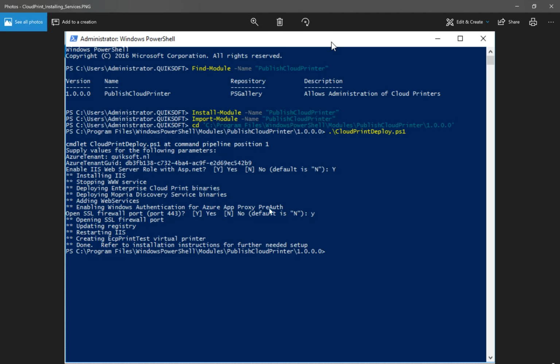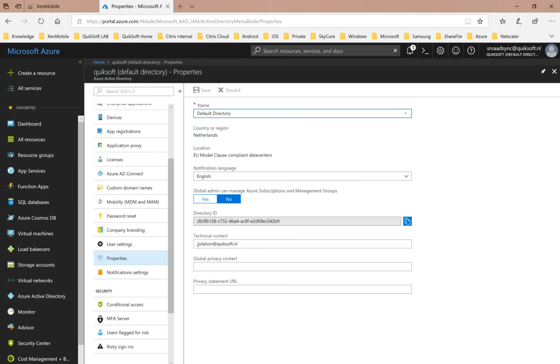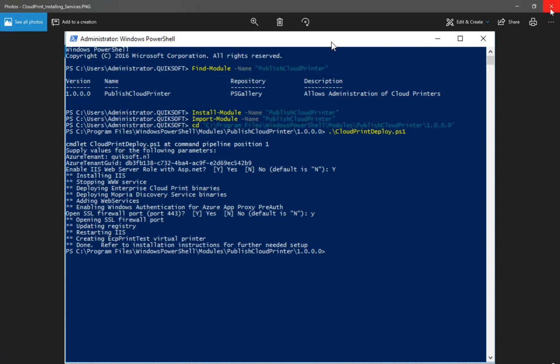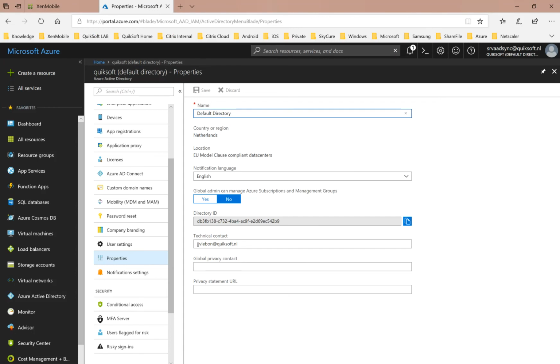And it also enables the Windows authentication for the Azure App Proxy, opens your firewall, updates your registry, restarts IIS, and additionally it will create a virtual printer we're going to use later on in the test. So it's nice in the tool that it has the test printer there already, so you can do some little PDF printing tests without installing and publishing your public printers first. So that's the part on installing the hybrid cloud print solution.